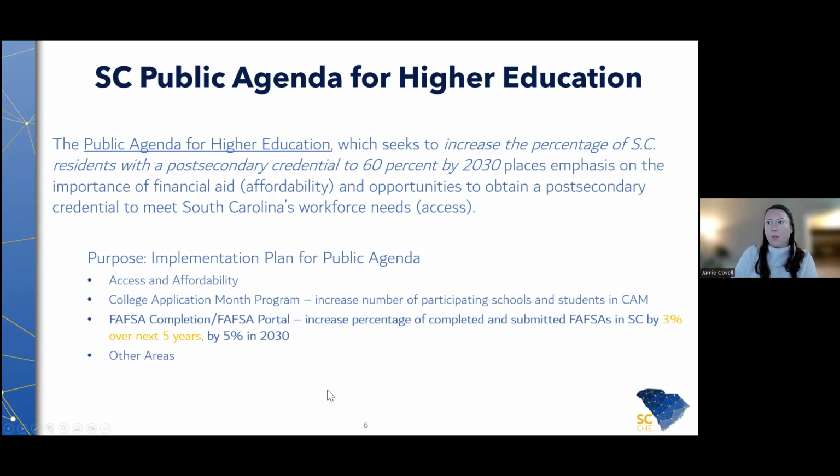Along with that, there's more with College Application Month and decision rallies as well. But for today's purpose, we're just kind of focusing on FAFSA.